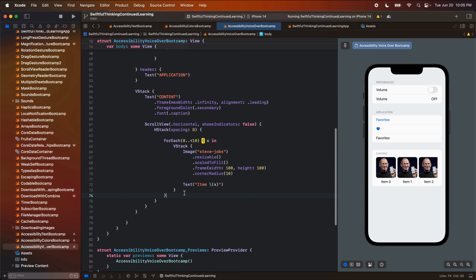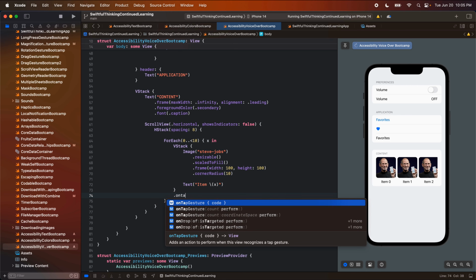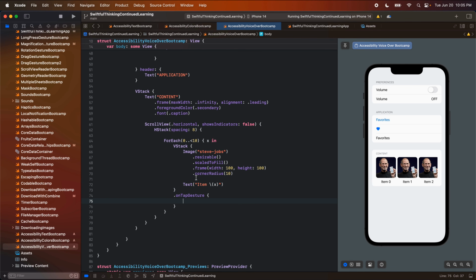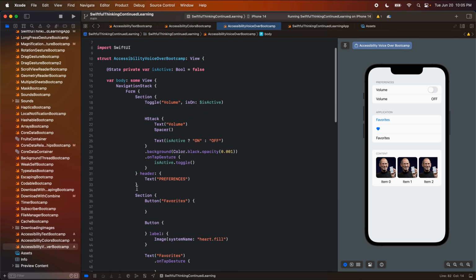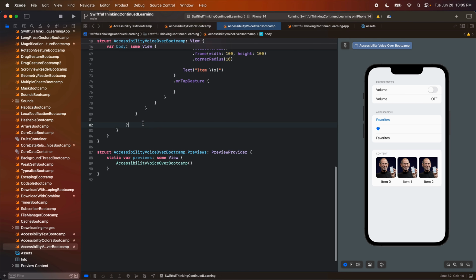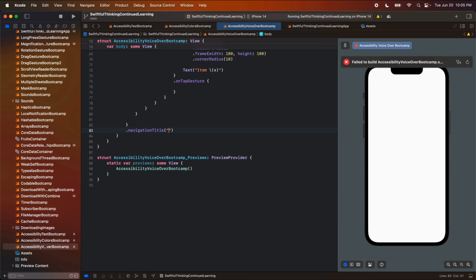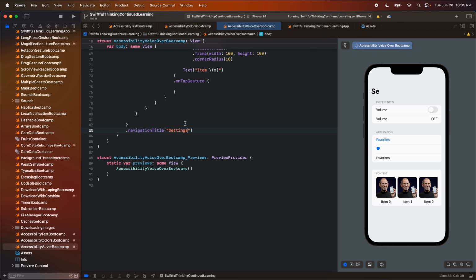These are not buttons, so I'm just going to also add on a tap gesture here, and let's go from there. Let's wrap this up with, on the bottom of this form here, let's give it a nav title. Let's just say settings. Maybe it's our settings screen. And that's enough setup. All right, we did a couple minutes of setup here.